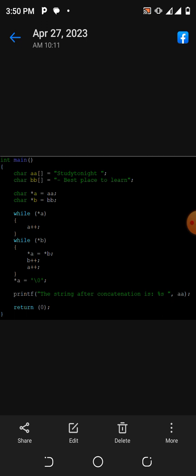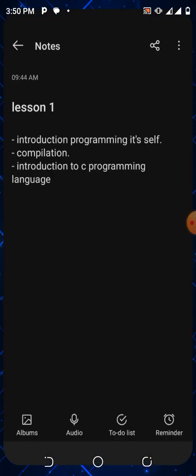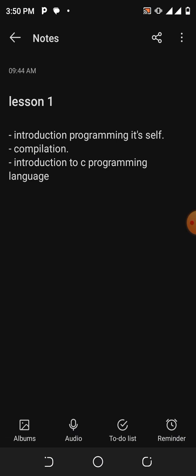So let me show you something real quick about what we're going to learn in this lesson. At first I'm going to introduce programming, and after that I'll talk about compilation. Then lastly I'll introduce you a little bit to the C programming language.